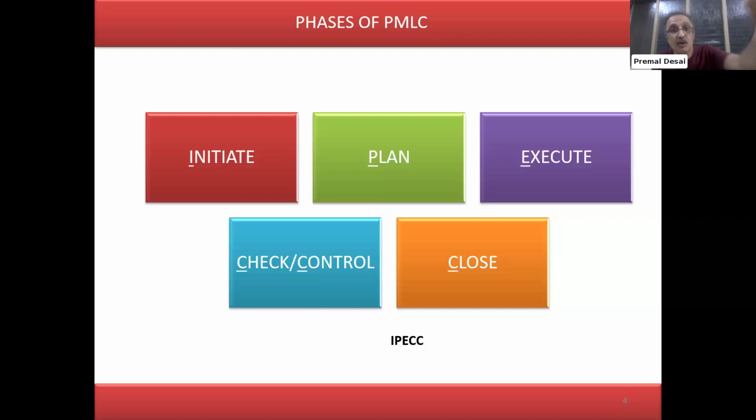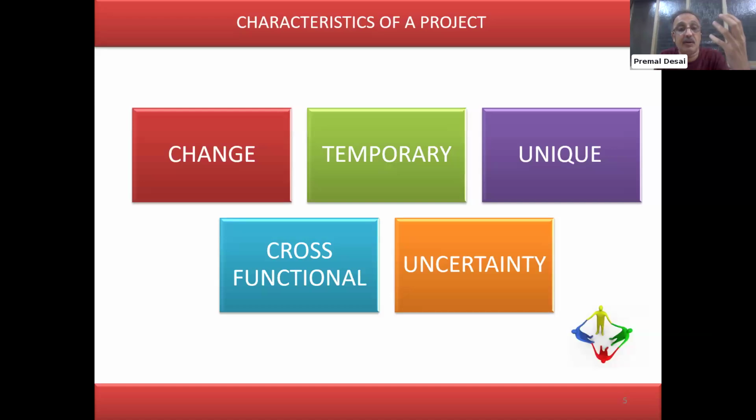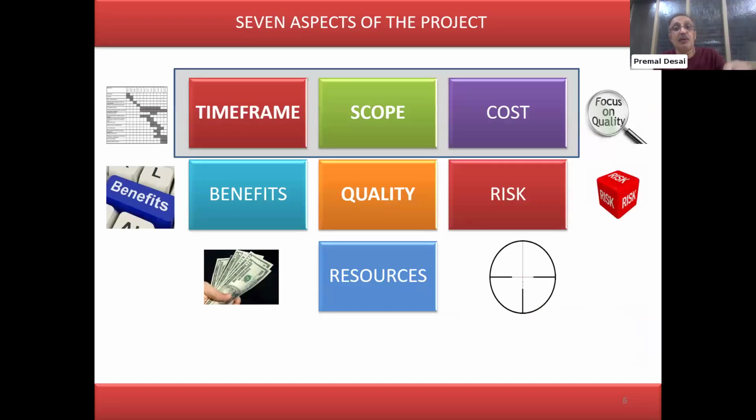PMBOK and PMP talk about this in detail in the first two or three chapters. If you open the PMBOK, you will see the first two or three chapters talking about IPCC: initiation, planning, execution, check, control, close. That is what the project management life cycle is, and the characteristics we have already seen are change, temporary, unique, cross-functional, uncertainty.